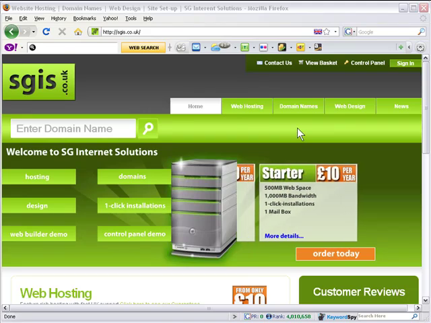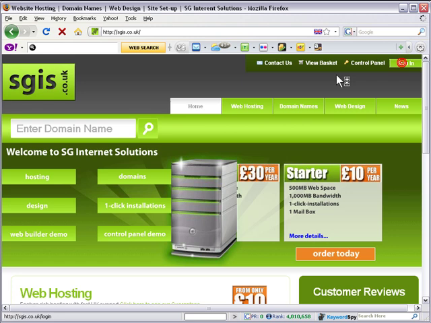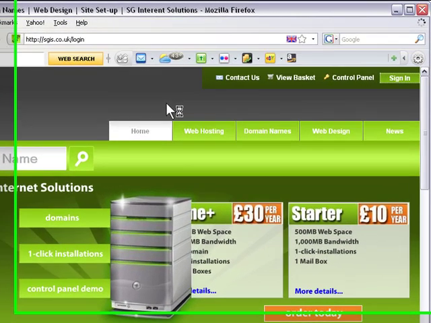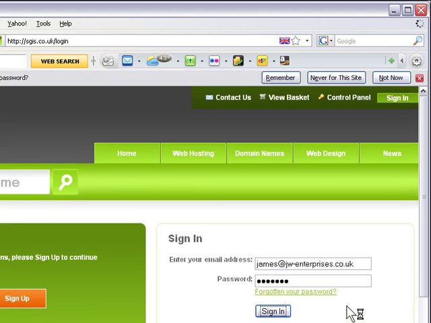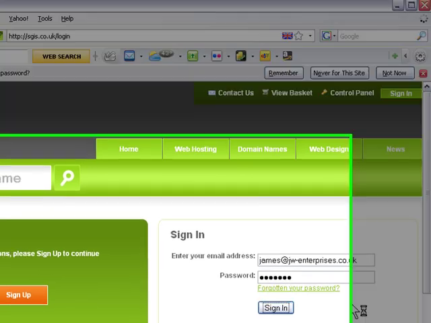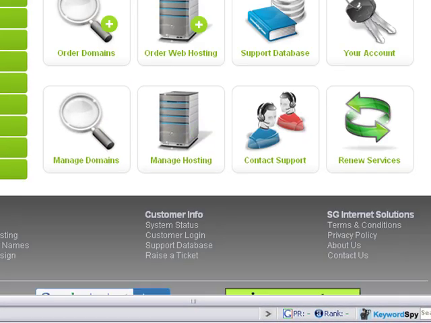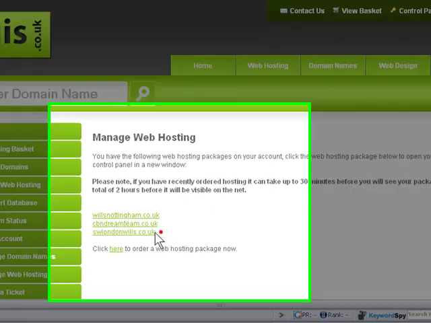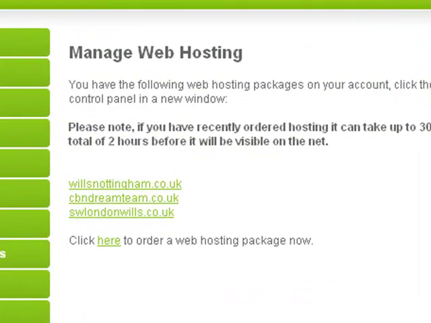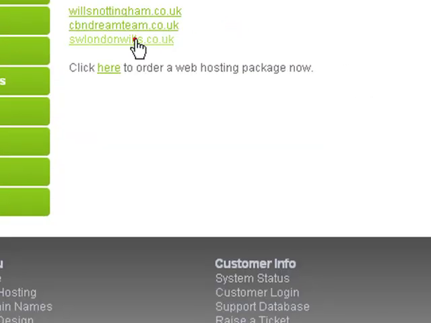Okay, so you've registered your domain name. The next stage is to log back in and start configuring the web hosting. So sign in using your email address and password that you set up previously. And the next step is to click on Manage Hosting and choose the domain name that you registered. If you've got several in your account, this screen here will show several. Let's click on the one that we want to configure.